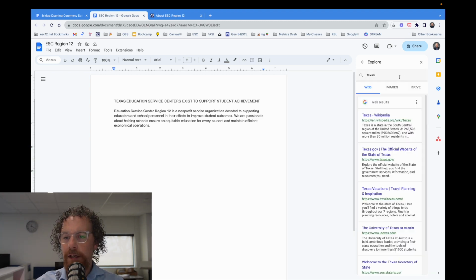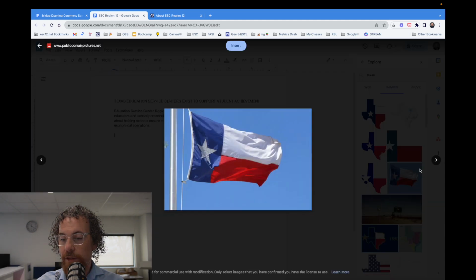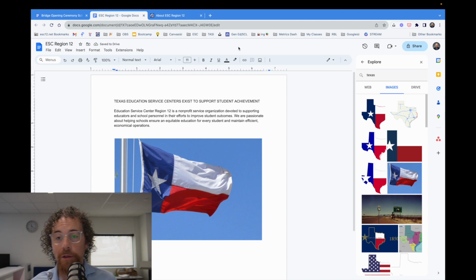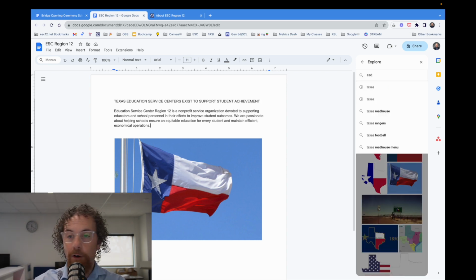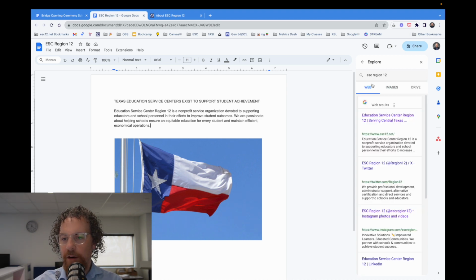Like we can search for text, search for images, and then we can click one of these and insert it and put that in our document. One of the other great things we can do is that, let's say I have some text here, but I want to tell you where I got that text from. I know I got it from ESC Region 12. I got it from the web. And then I can say, yep, I got it from that site, esc12.net. That's where I got it from.